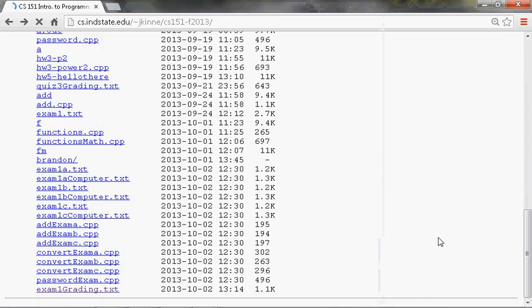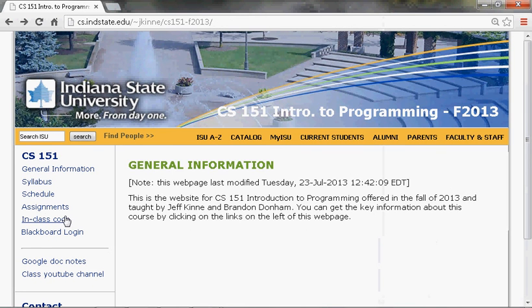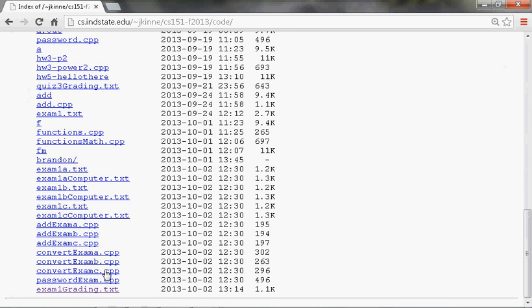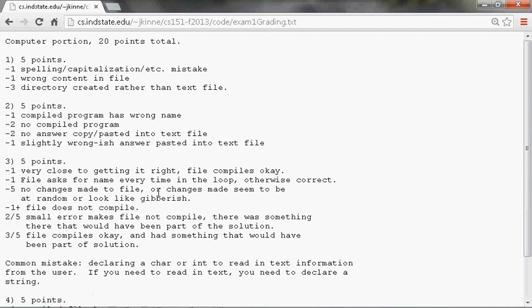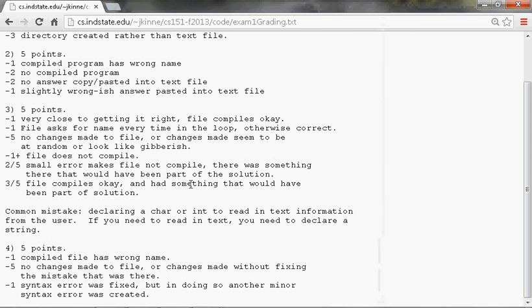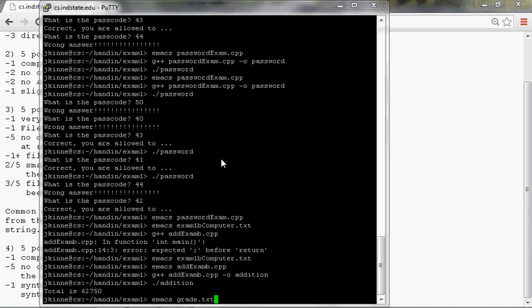If you go into the in-class code on the website, there's a file at the bottom, exam1grading.txt, that has how many points were taken off for each question. You look, there should be a file called grade.txt in your exam1 folder that says how many points you got for each problem. And that should correspond to the different mistakes that you made according to this grading file. Okay, that's it.